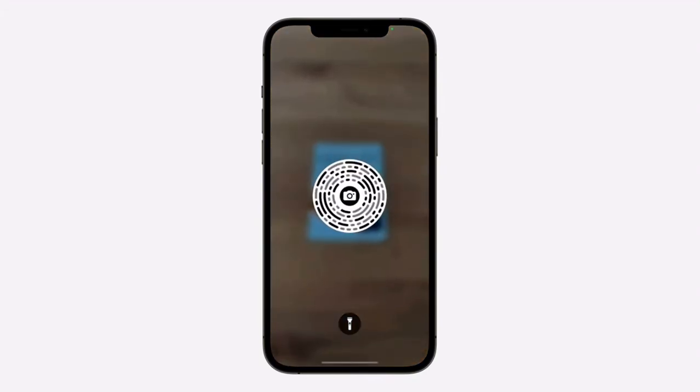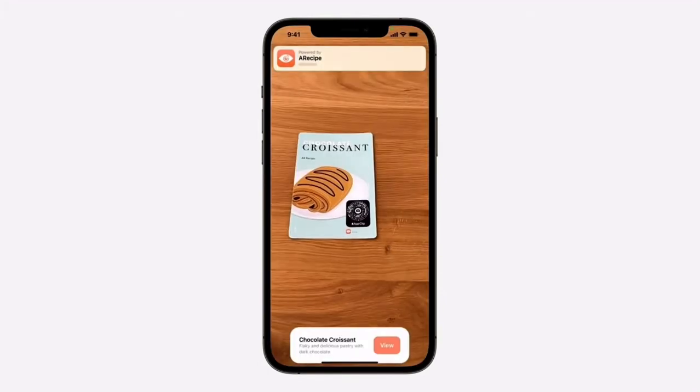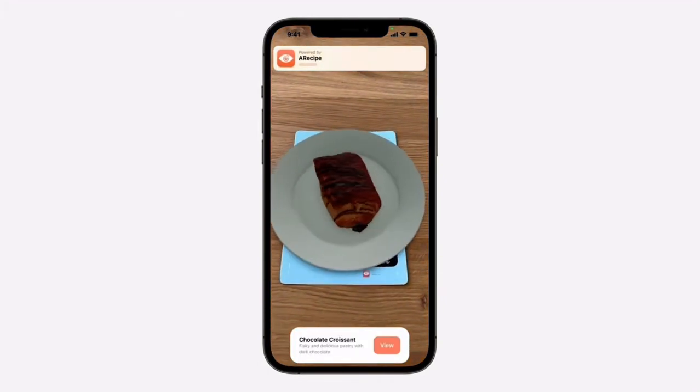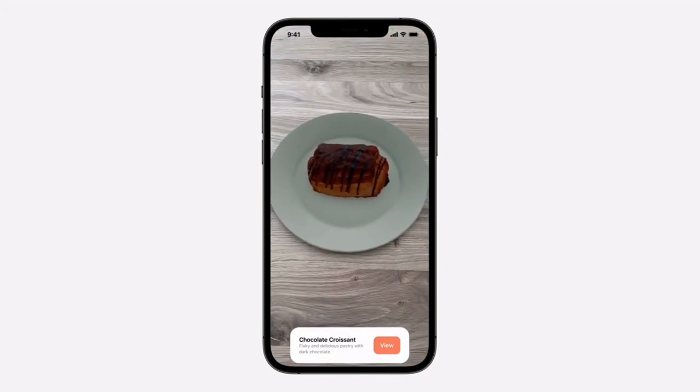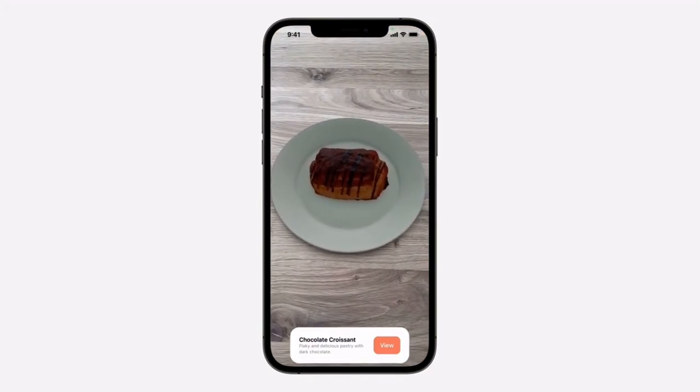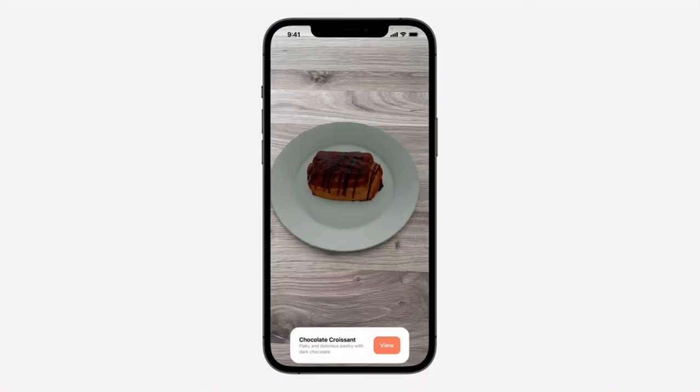When I scan the app clip code, it launches the app clip and then anchors the chocolate croissant right on top. To make the croissant more realistic, we used the new Reality Kit custom surface shader to add emissive light and pull back on the ambient occlusion. Let's take a look at a few more dishes from the team, like seared steak.